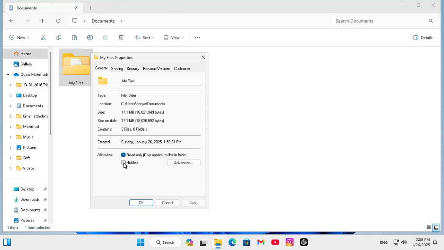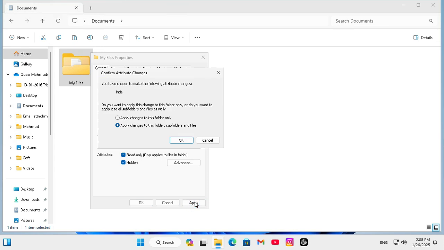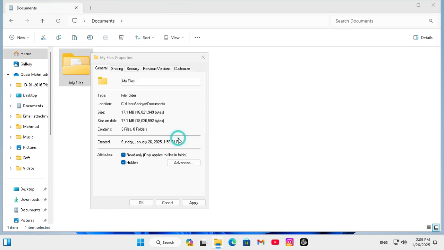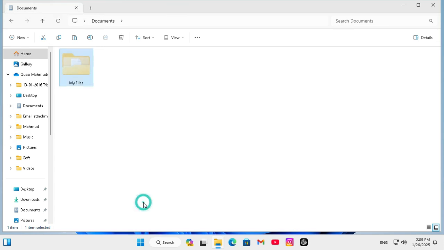Just click on Hidden and then click on Apply, and here you will find two options: apply changes to this folder only, and another option is apply changes to this folder, subfolders and files. I am selecting the last option and then click on OK. Then click on Apply and then click on OK.